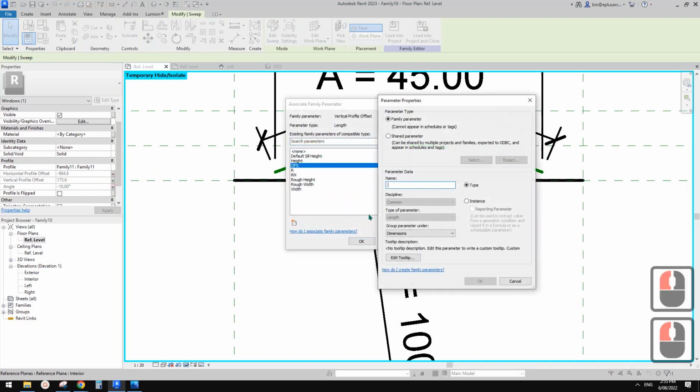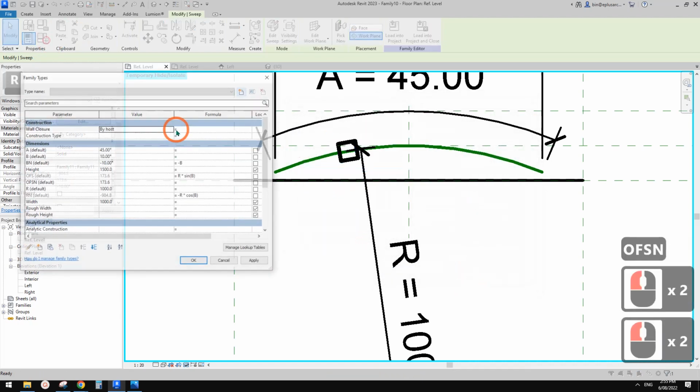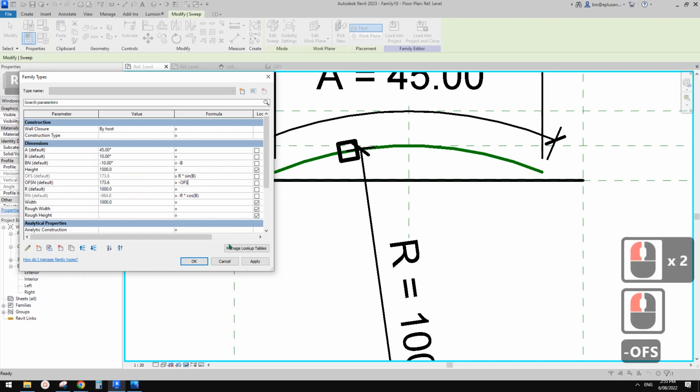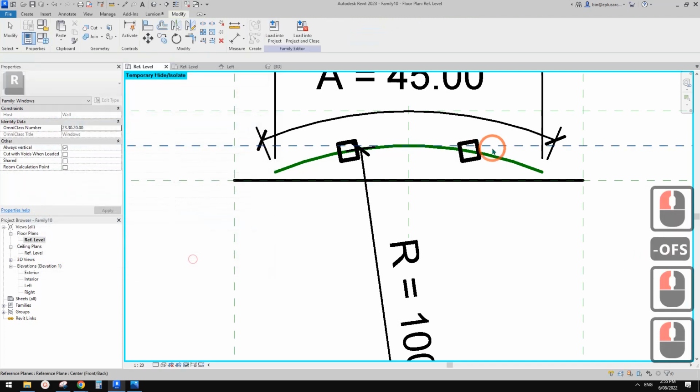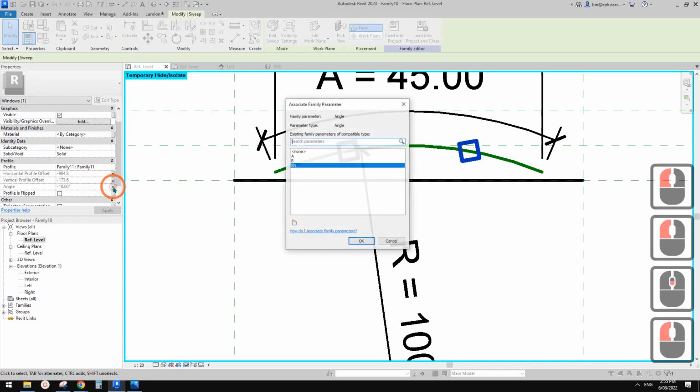So I'll just create a new one. Offset negative instance, and okay. Go click on this one. Offset negative equals negative offset. Apply, and okay. So it goes the other way. And also we just need to change this one to another one.